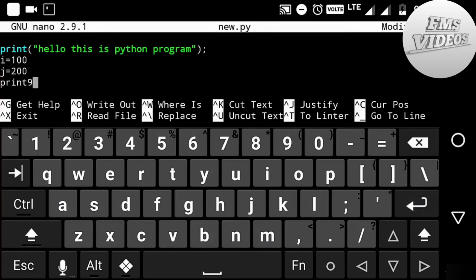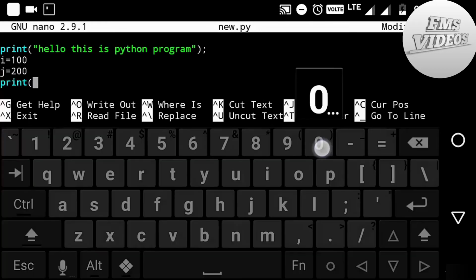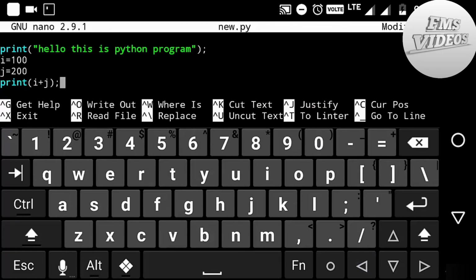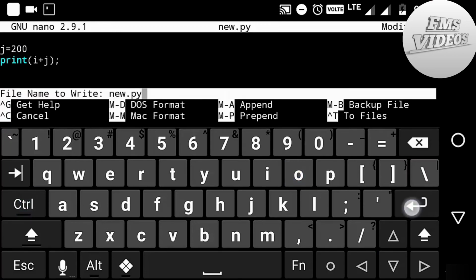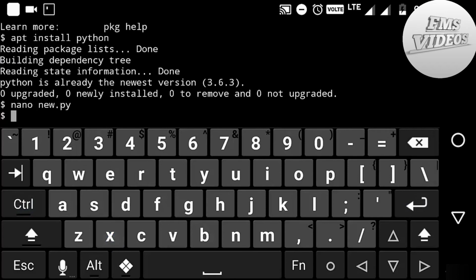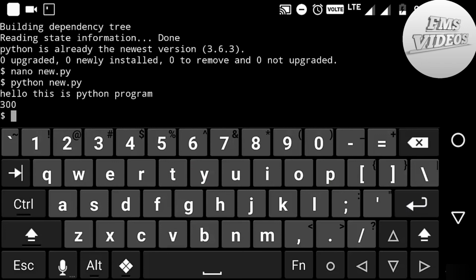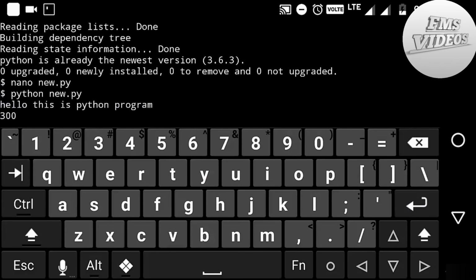Next, i equal to 100, j equal to 200, print i plus j. So now I'm going to press Ctrl O to save the file and then Ctrl X to exit from the file. Okay, now I'm going to run the program by typing python new.py. Okay, now here you can see the output, that is, hello, this is a Python program, and the addition of two variables.